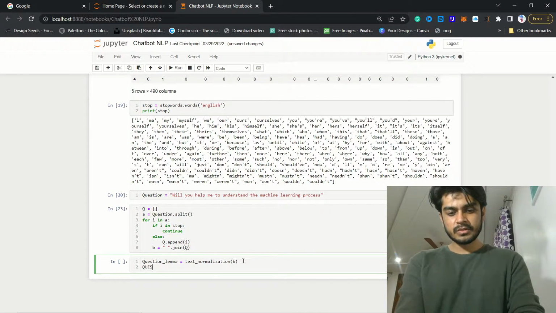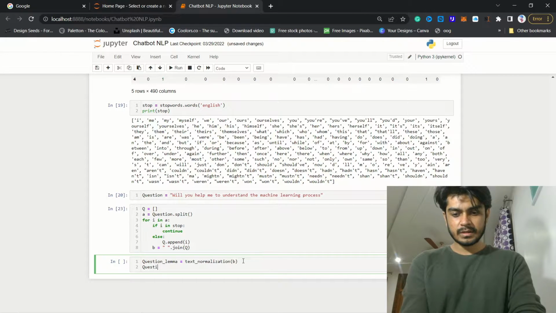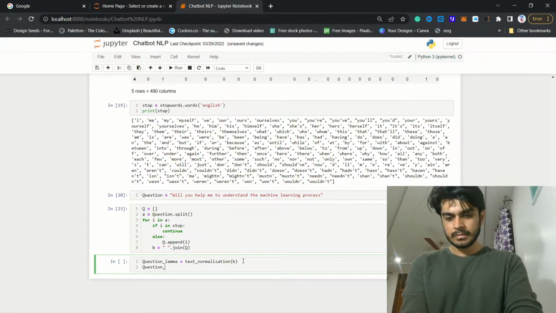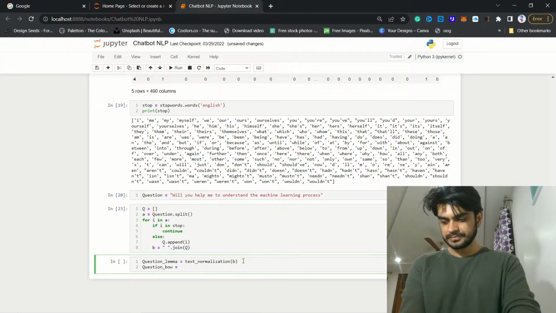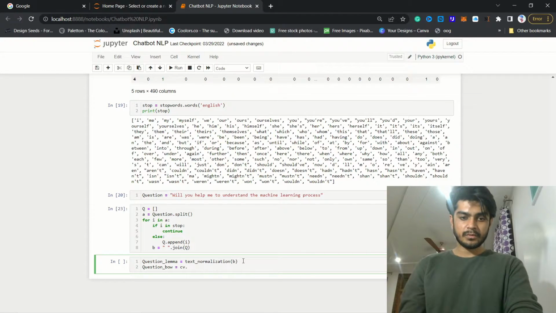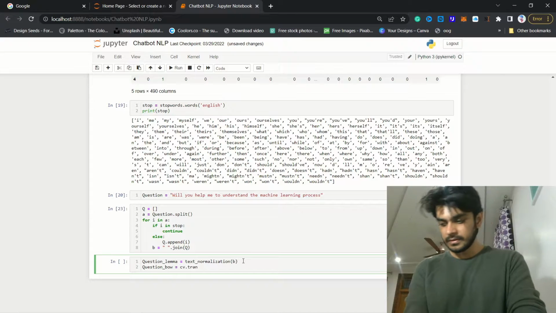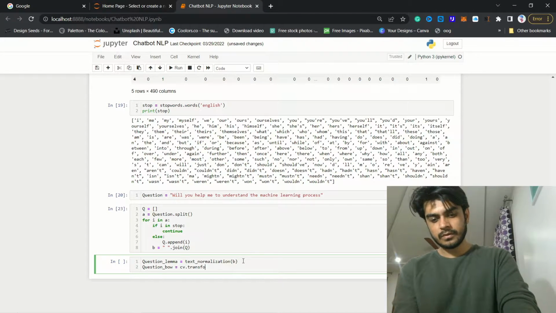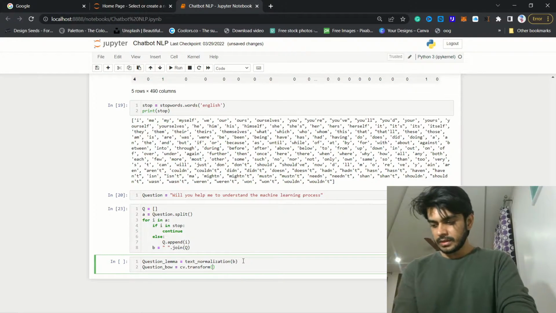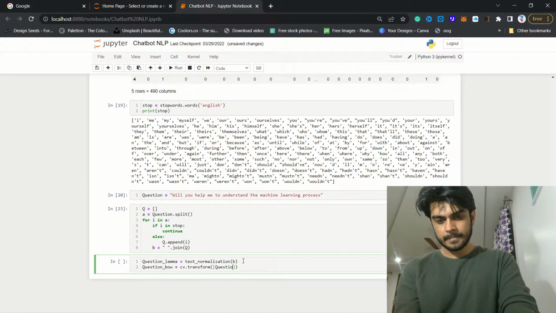Our bag of words is also there, so we will say question underscore bag of words, which is equal to cv. We will make a count vectorizer out of that. We will transform, and we will say question lemma to array.